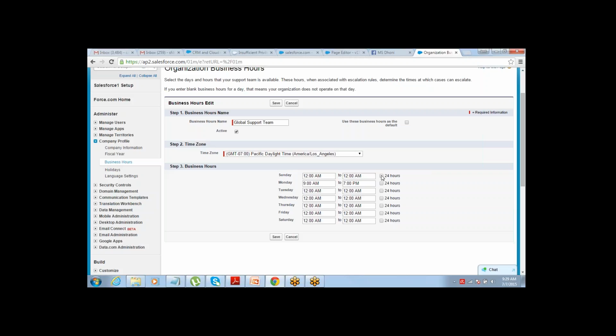If you don't select anything, then there are no business hours on that day. Got it. So this way we can define business hours, and we can actually define multiple business hours.